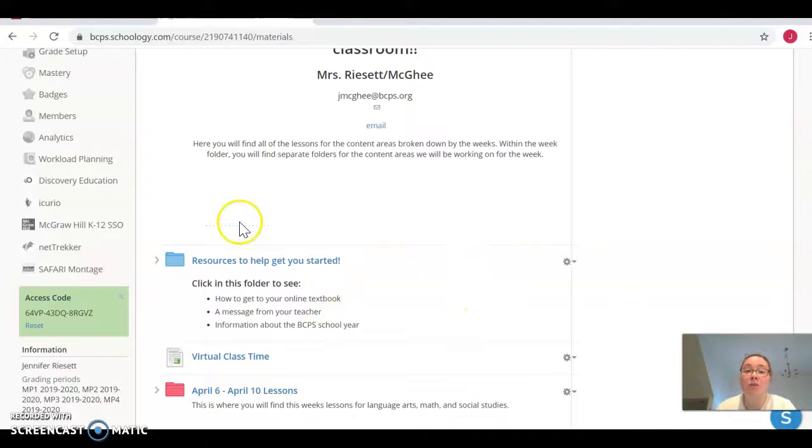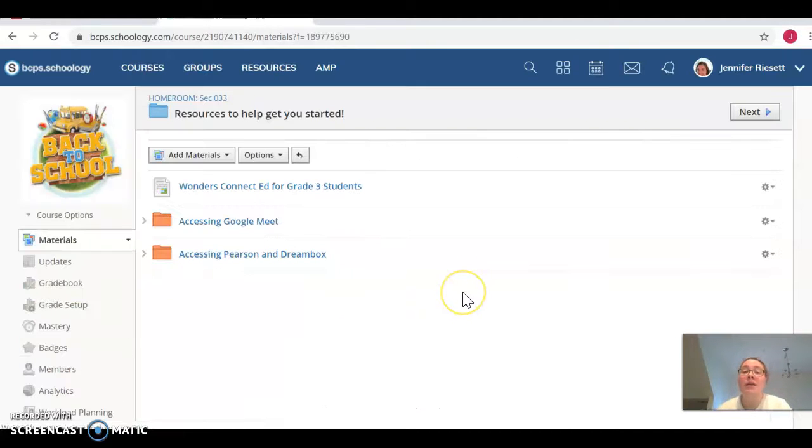The first place that I want you guys to look is this resources to help get you started tab. In here, when you click on the folder, you'll see two different folders and then a different page. I have Accessing Pearson and Dreambox for those students. Hopefully you guys didn't forget, but just in case you did, I have a visual on how to access that. Also, same thing, accessing Google Meet, and then being able to connect to our Wonders. If you are doing the online schooling, Wonders is the stories that they are using.